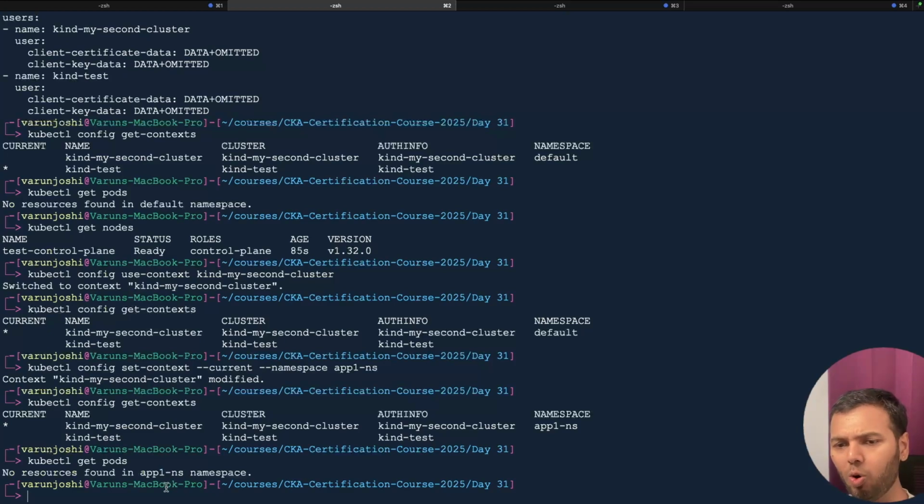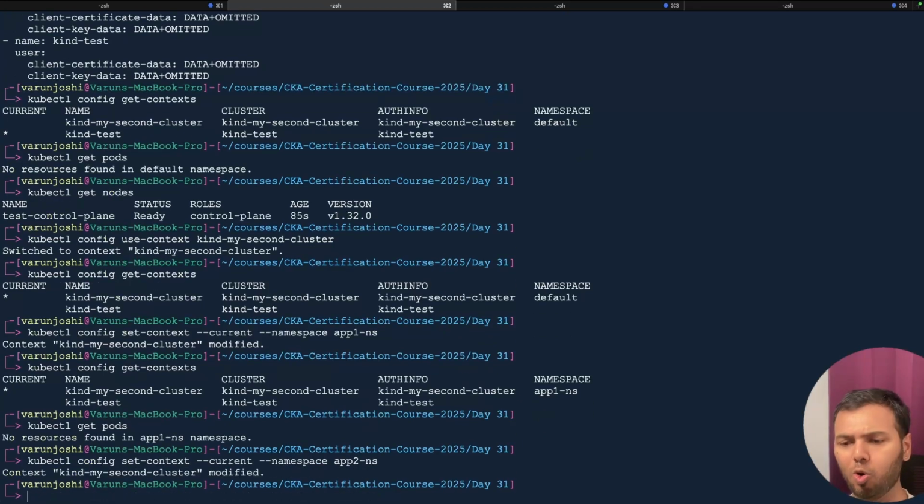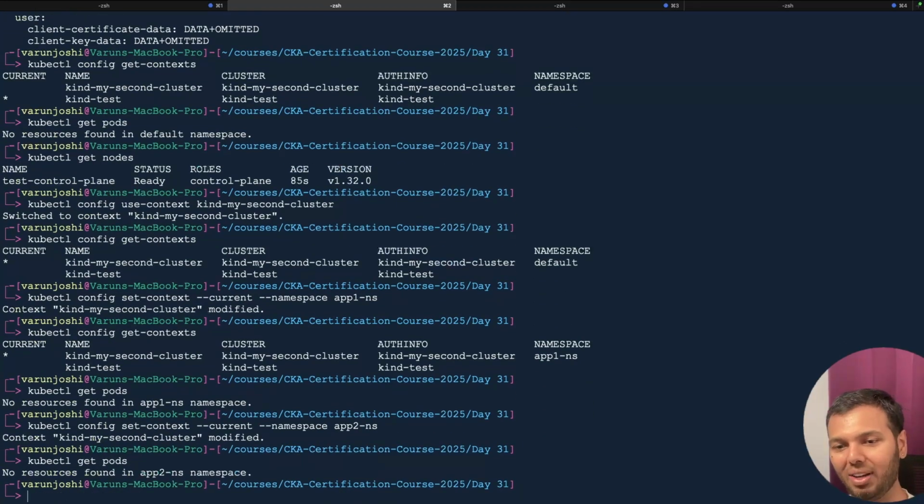So if I now want to work with the app2 namespace, then I can just write app2 here and continue to work. So this is the beauty of Kubernetes context. When you're dealing with multiple clusters, understanding this file and how it behaves is of paramount importance.